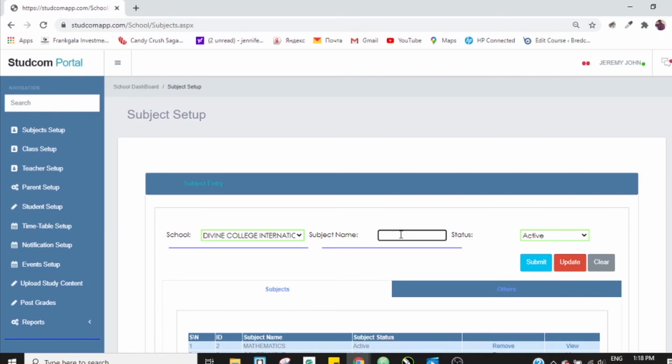Legal studies. Sorry about that. Legal studies has to do with the laws, rules and regulations of a continent or a country. That's what legal studies is all about. So I'm going to click submit. You see, it shows that the subject has been added successfully and it has been saved successfully.